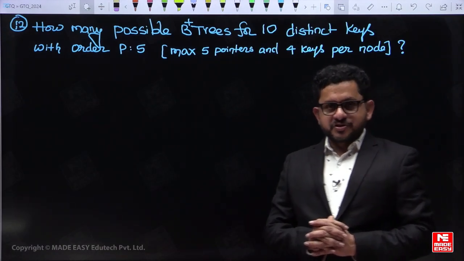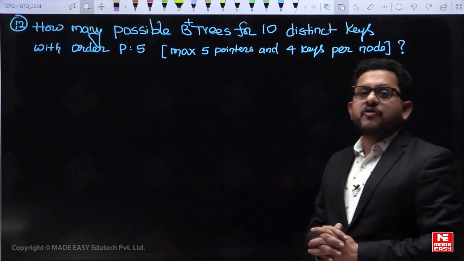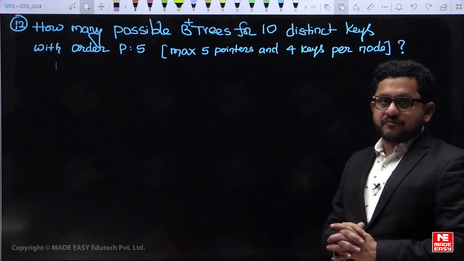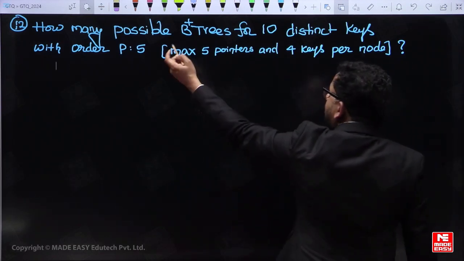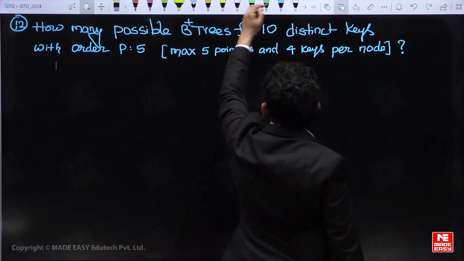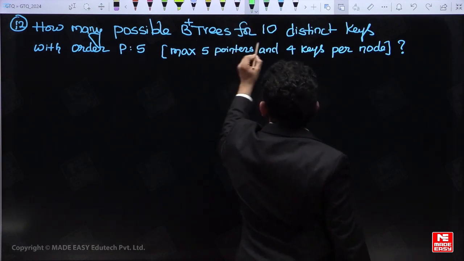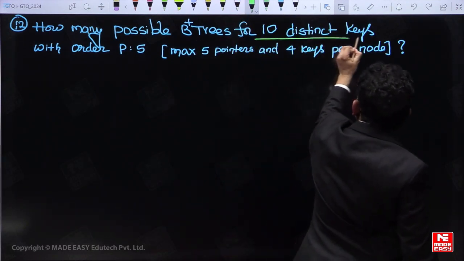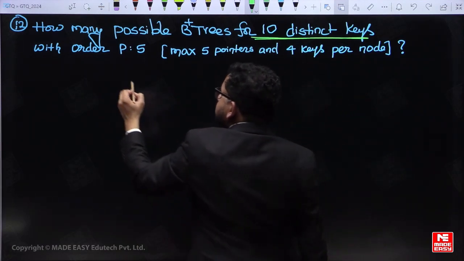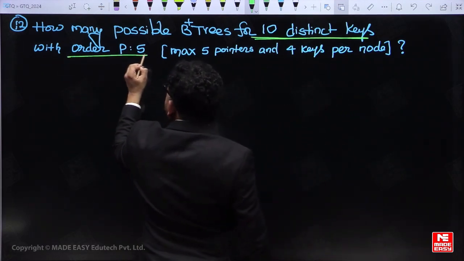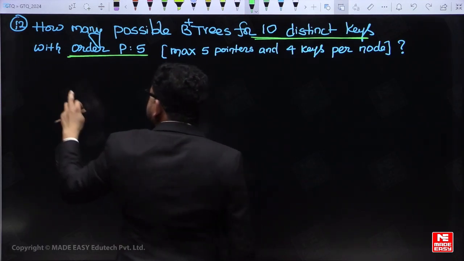Let's see one more question related to B plus tree, to find the number of different possible B plus trees for a given number of keys. So how many possible B plus trees are there for 10 distinct keys? If 10 distinct keys, how many possible B plus trees with order P is 5? Okay, with order P is 5.